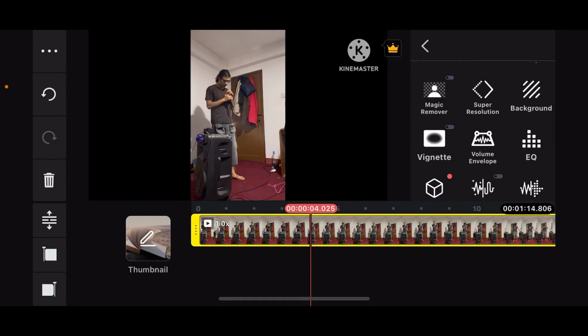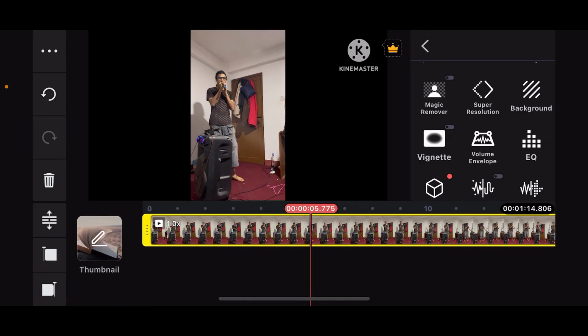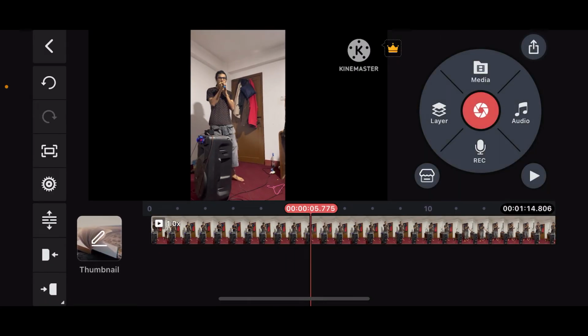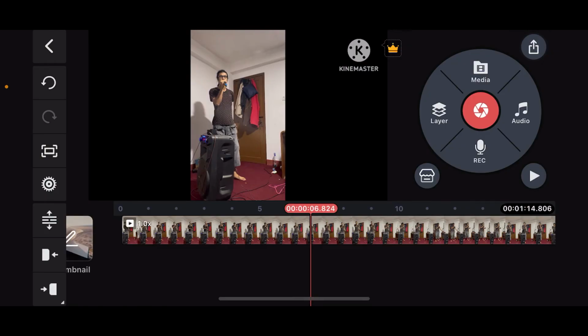And after you are done adding in the reverb onto your video project, you can now go ahead and play the video clip by using the play button, and after you are happy with the result, tap on the export button at the top right and save your video as usual. And that is how you will be able to add reverb on your KineMaster application.